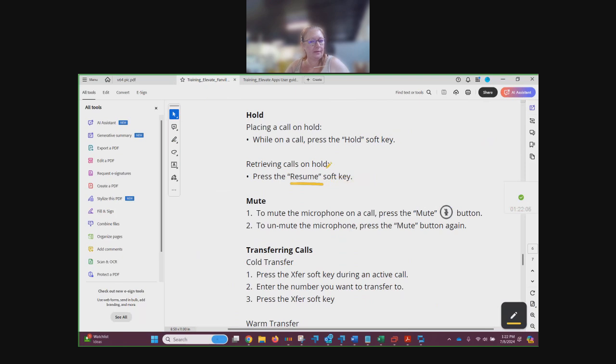And again, those are on that display right there, the ones that change depending on what you're doing, unlike the call history button and your contacts button. Mute, we kind of talked about mute already. Again, press the mute button, it lights up red.